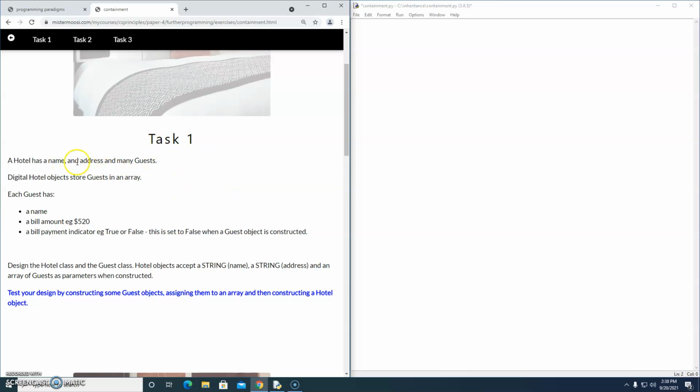A hotel has a name, an address, and many guests. Digital hotel objects store guests in an array. Each guest has a name, a bill amount, and a payment indicator, which is true or false. And this is set to false when a guest object is constructed. So our challenge is to design the hotel class and the guest class. Note, the hotel objects accept a name, an address, and an array of guests as parameters when constructed.